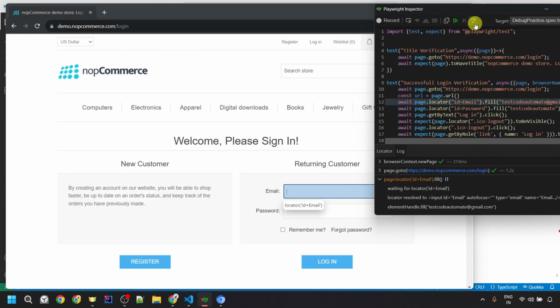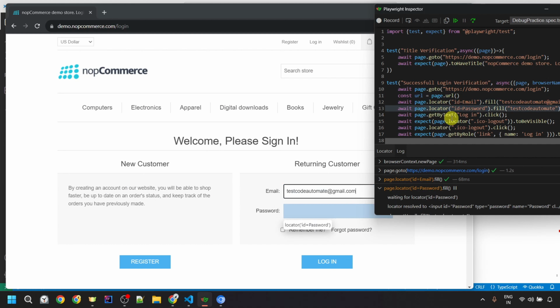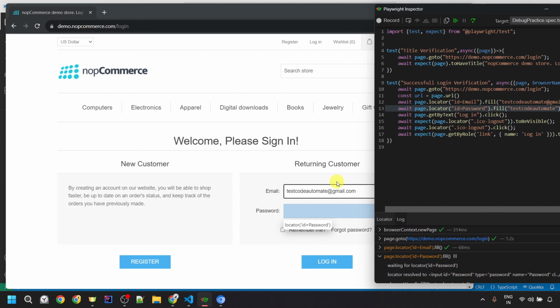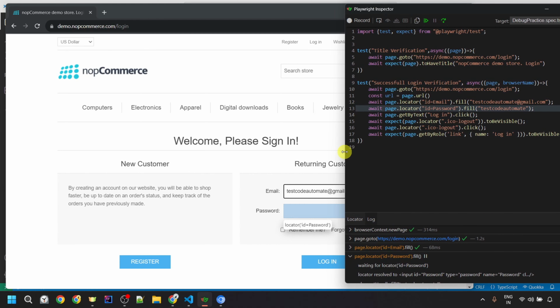So here it is going to enter the username, and at line number 13, it is going to enter the password. But as we know, we are going to get a failure. So if we step over again, it will close this Playwright Inspector tool. So here we will try to correct our mistake, which we have made in our test script file. For that, we need to detect this login button, right?